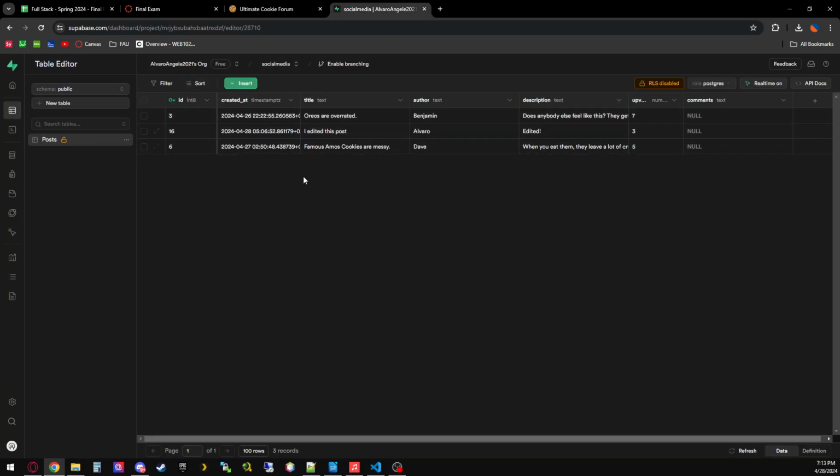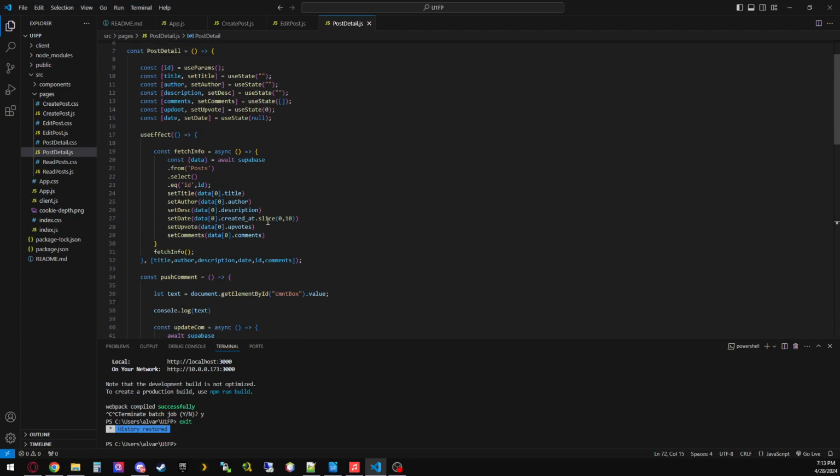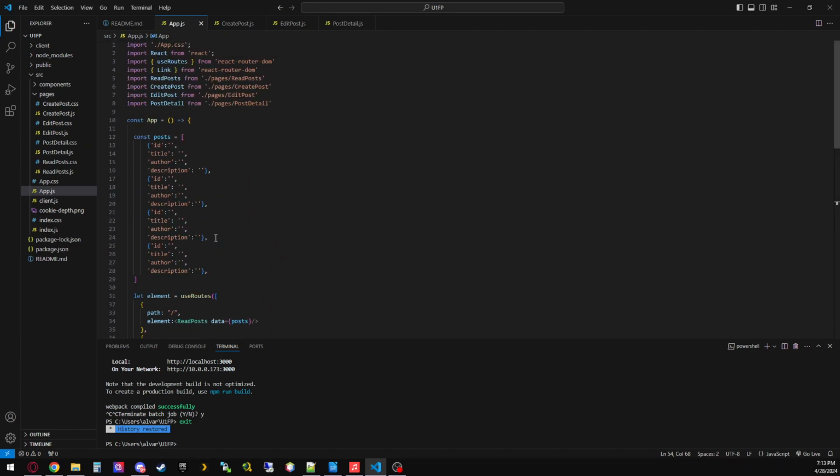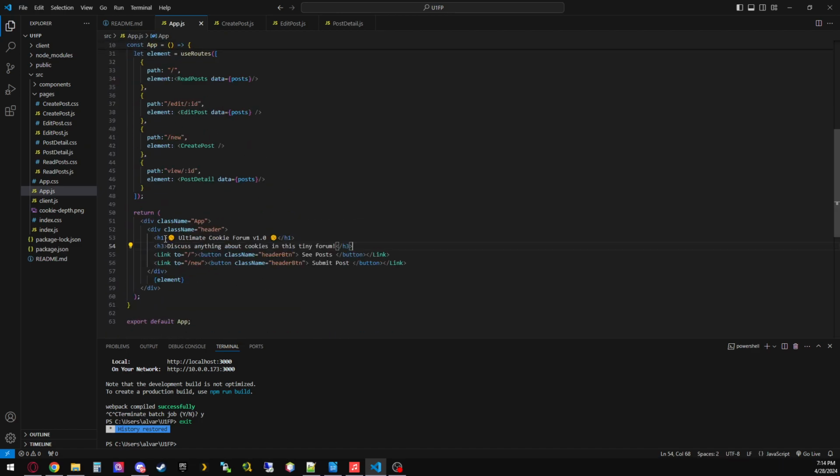As once again stated before, I use Supabase for my project. This keeps track of all my elements that I need to show to a user. And for my backend, I use HTML, CSS, React, and JavaScript. My main app basically consists of the header to say hello to my user, and then I include some links which brings the user to either the home page or submit post.